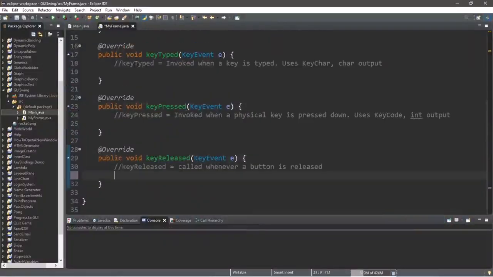I've added just a few short descriptions underneath each of these methods. Let's begin with keyTyped. KeyTyped is invoked when a key is typed. This uses a keyChar, or key character. It gives us a character output depending on the key that is pressed.